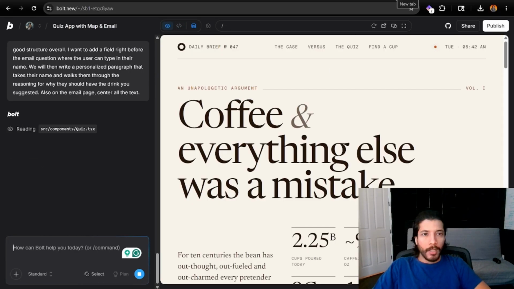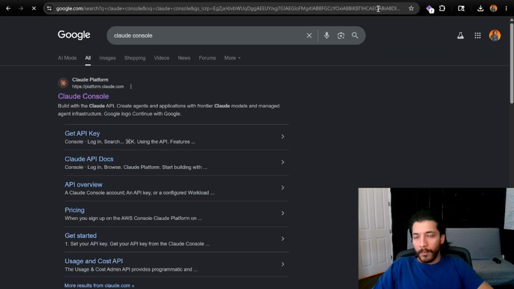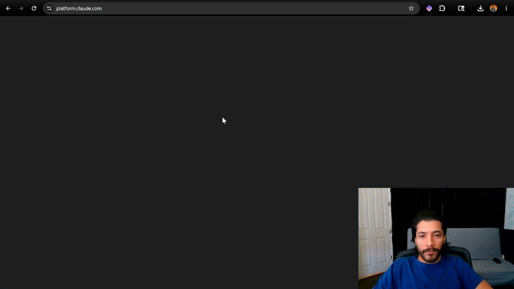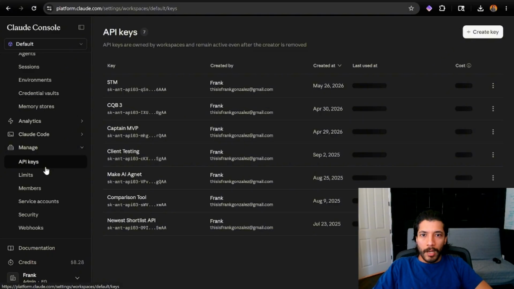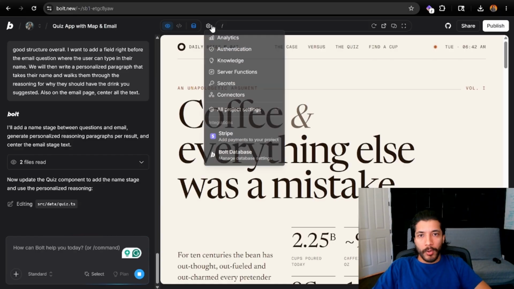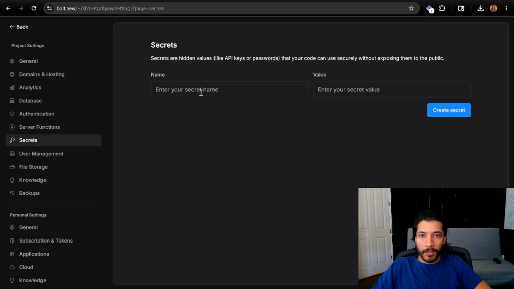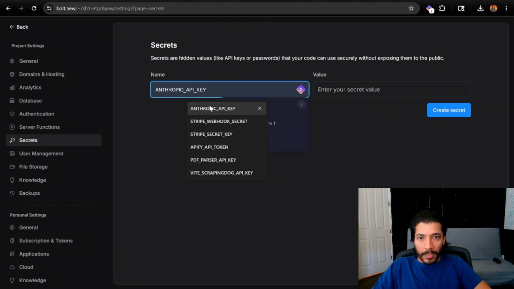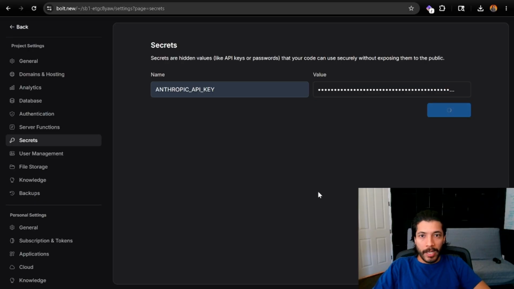If you don't know how to do that, you go to the Claude console. Click on the first one. If you don't have an account, just sign up for one. Scroll down on the left-hand side and go to API keys. And then here you can create an API key. So now that I have the API key, we're going to go into the settings. Then we can go into secrets. And then in secrets, we're going to have Anthropic API key, I believe, is the standard. Then we're going to paste that key in there and create a secret.